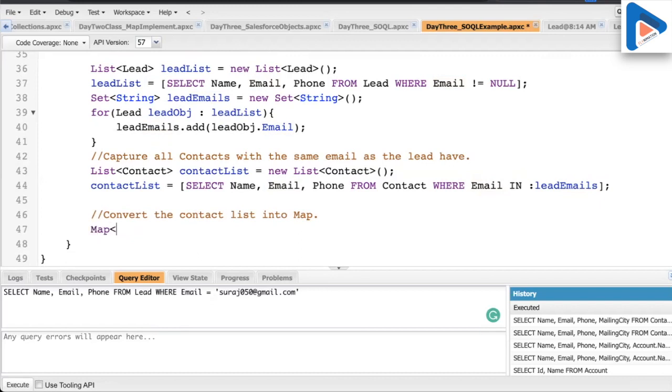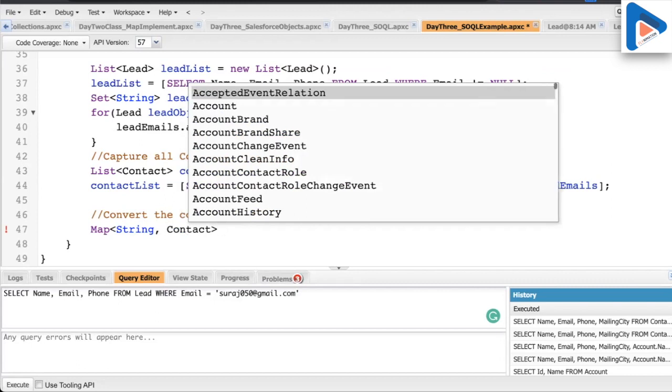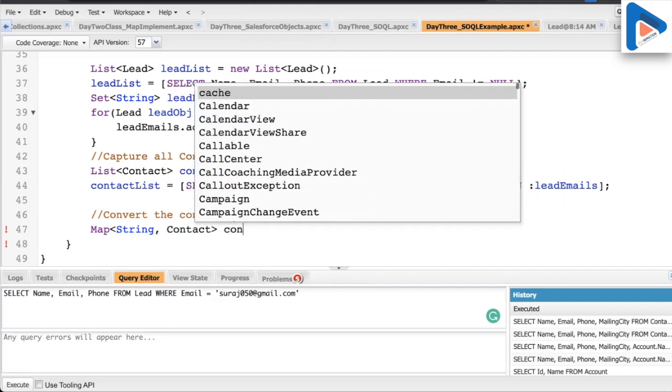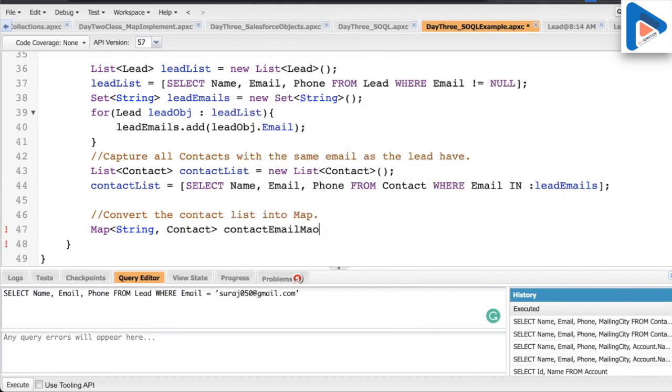So here we will create a string, because email is a string, and the second value, the value, will always be the SObject. Meaning, if you are working on contact, it is contact. If you are working on opportunity or any other object, type that object name. Afterwards, contact email map name equals to new.